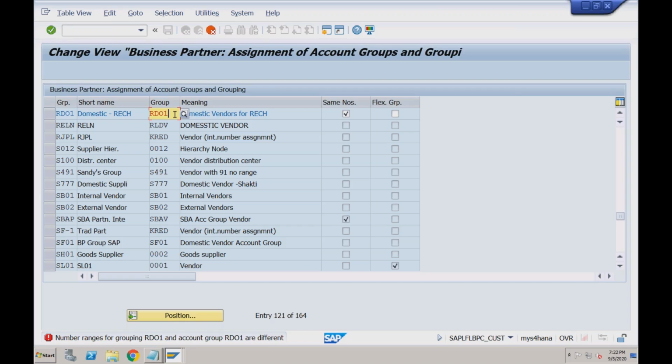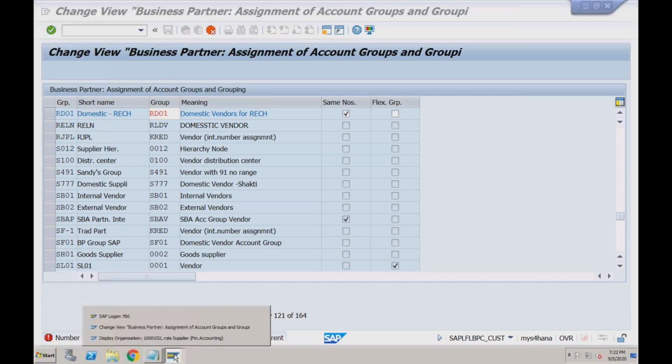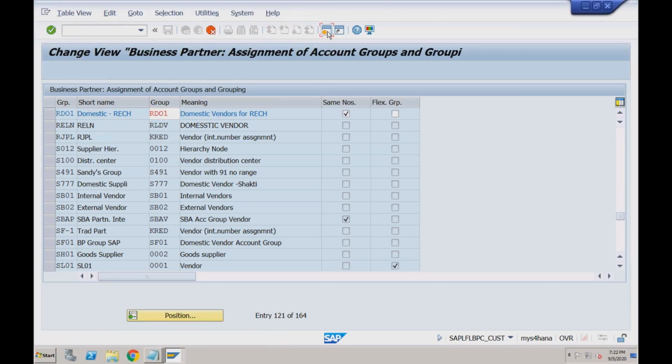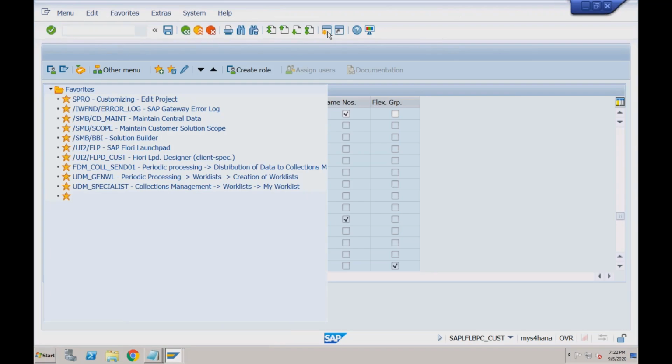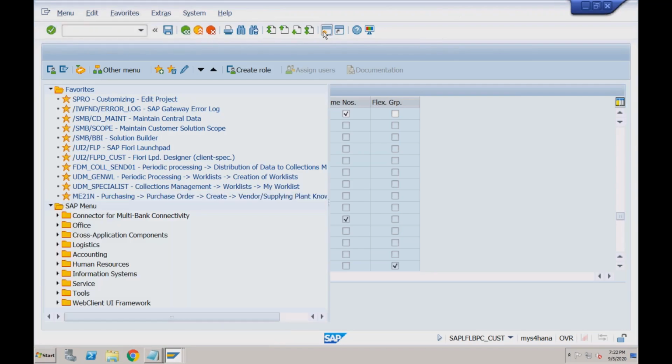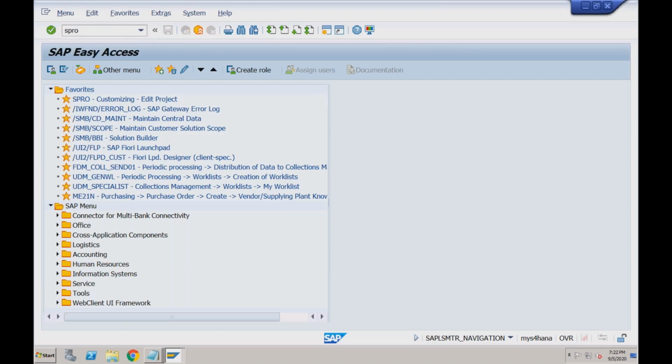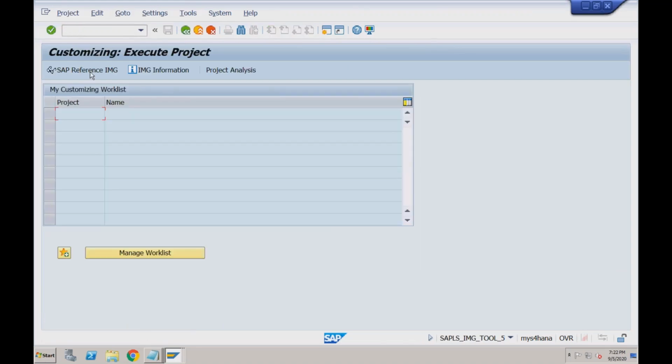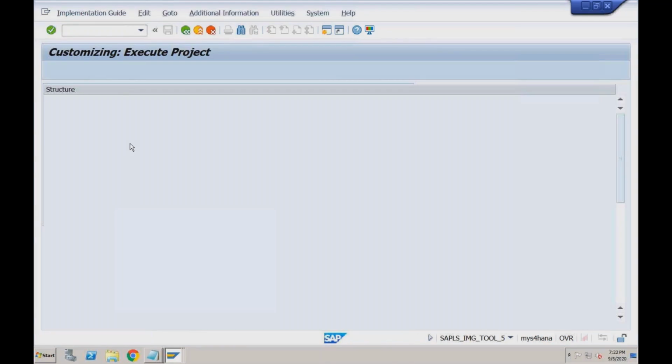Okay, so what is wrong currently? We know our vendor account group number range is already external. Okay, let's go and see the first criteria. Sorry, the second criteria is already matching. The first criteria is not matching. The numbers are different in both the number ranges. So for that, I have to go to IMG.